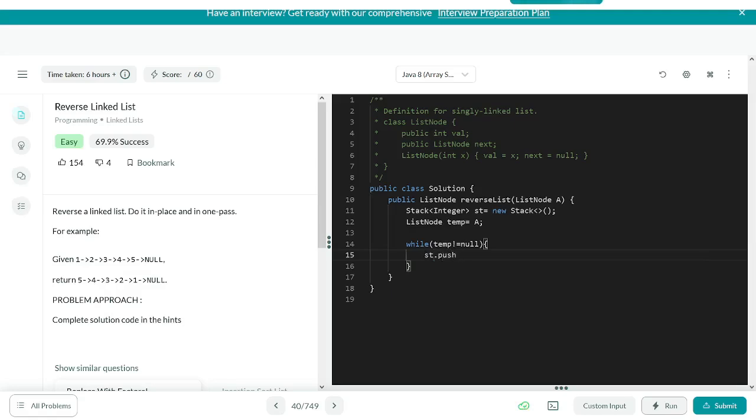st.push(temp.value). Okay, we have pushed our head into the stack, which at this moment is 1. We need to go to 2 as well, so temp is equal to temp.next. I hope it's clear right now why we have used the temp variable earlier. Now all the elements of our linked list are pushed into the stack.